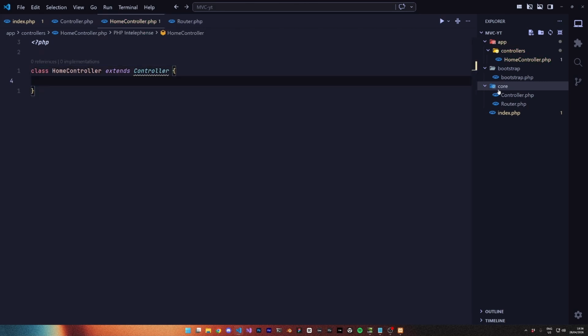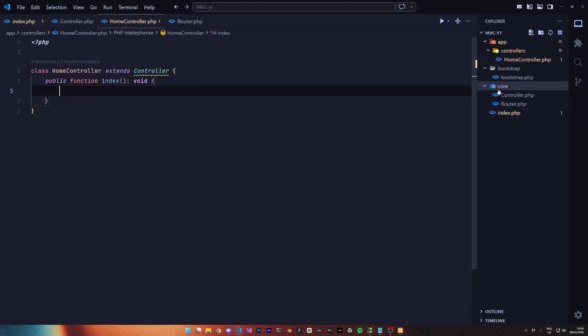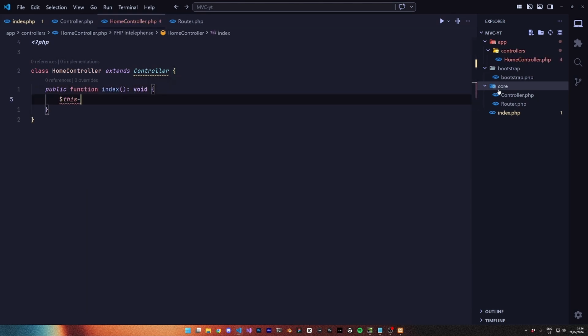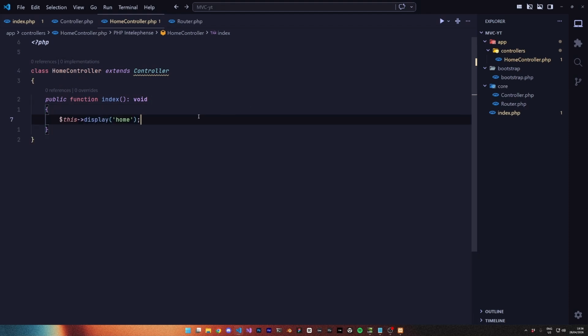As you can see, I do not explicitly require it because we auto-loaded the controller. I'll create a basic function, public function index, which returns void, where inside I'll just use the display function that we define inside of our controller base class, followed by home, and leaving the second parameter empty, as I don't want to pass in any data. With that, that is a basic controller defined.